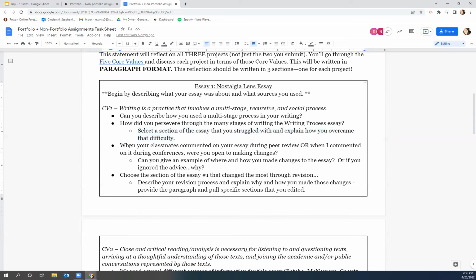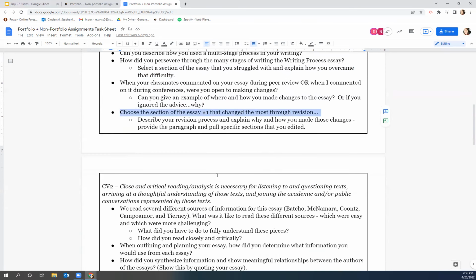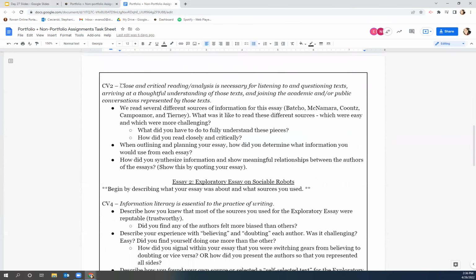When your classmates commented on your essay during peer review, were you open to making changes? Can you give an example of where and how you made changes? Choose a section of the essay that changed the most, and then describe that. Same essay, CV2 is about close reading and critical analysis and how having a thoughtful understanding of that contributes to your knowledge and understanding of the content and how you were able to incorporate that into an essay. So same thing, you're gonna answer the questions.